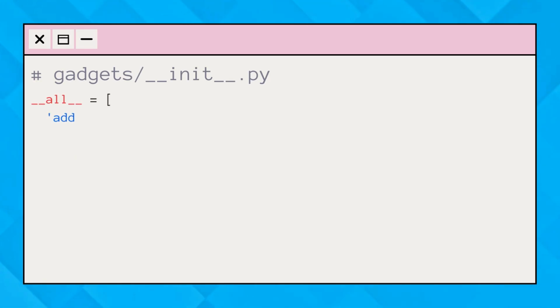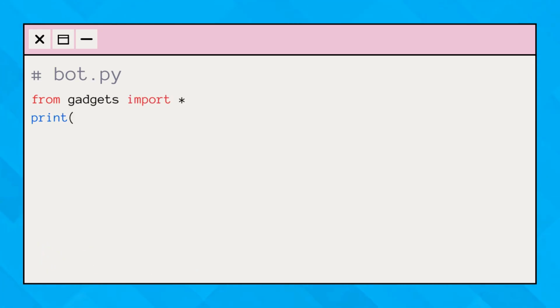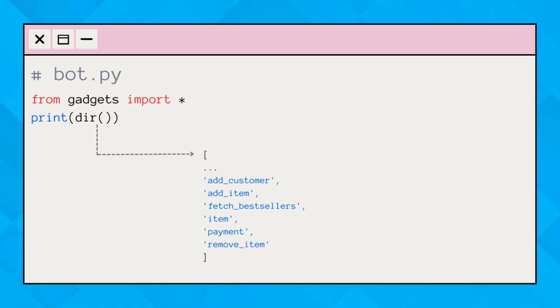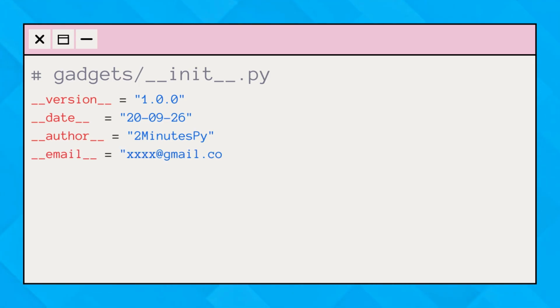We can include the __all__ variable to make some functions available only when someone uses wildcard import. Now, when we check the available functions on wildcard import, we can see the list having the same functions that the __all__ variable contains. Similarly, we can provide some details about the package, such as its version when it is created, the author of this package, and many more.